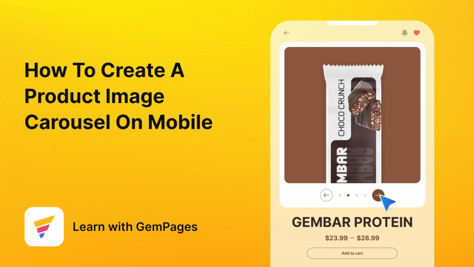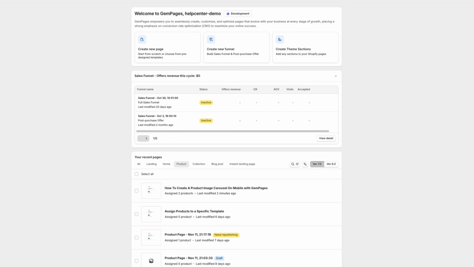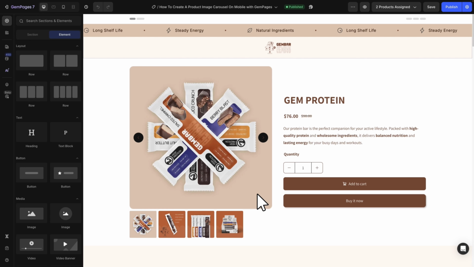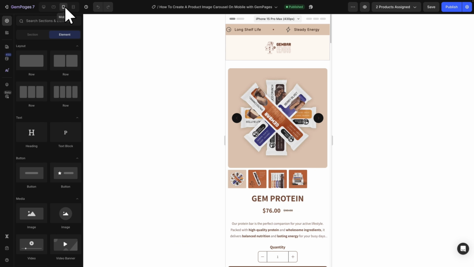Let's start exploring how to do this with incredibly simple steps. Step 1. Open the GemPages dashboard and select the product page you want to edit. Step 2. Click on the following icon to switch to the mobile editor section.